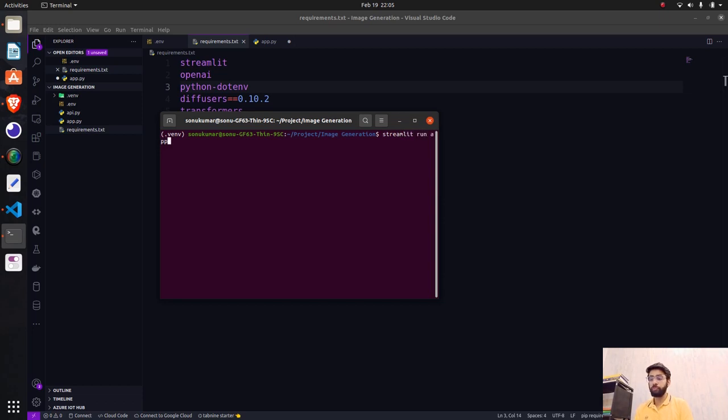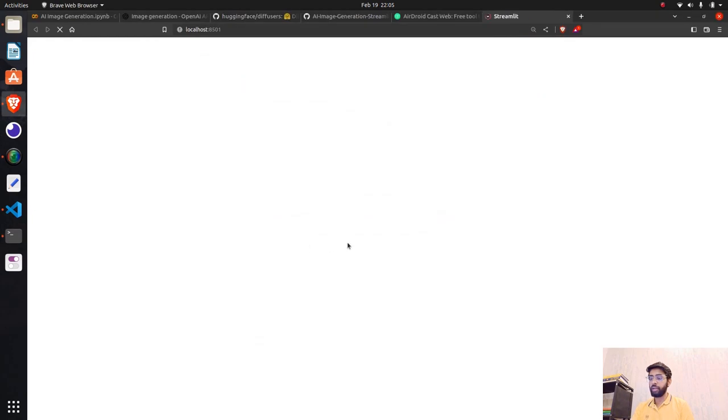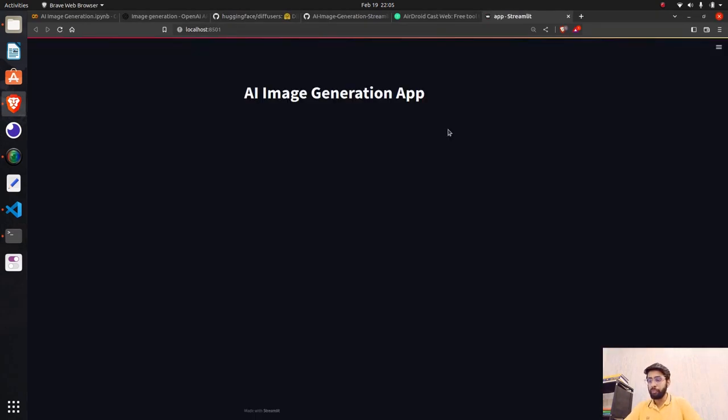I'll just run this. So how do we run it? streamlit run app.py. If you click this, it will open a new tab in the browser, and you can see that we have our title here, AI image generation app. So what we are going to do now is we need an option where we can select which service or which way you want to generate this image. You want to use the OpenAI service or you want to use the open source model. Okay, so let's first create that.